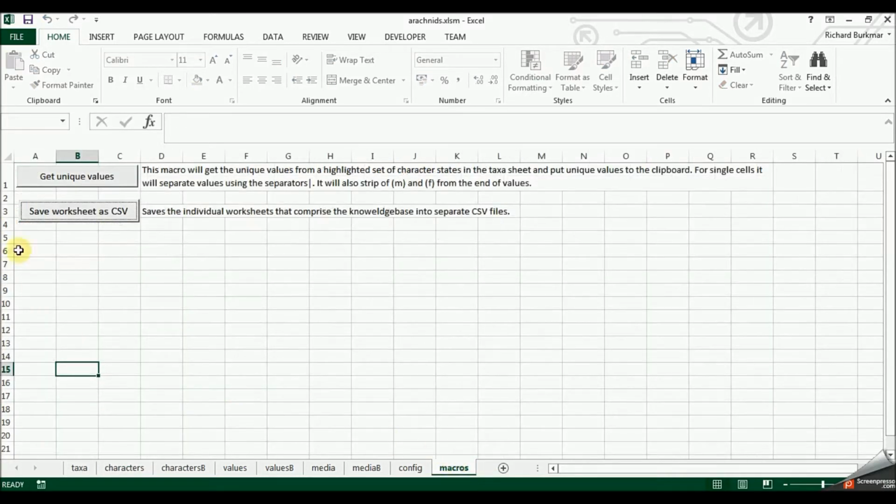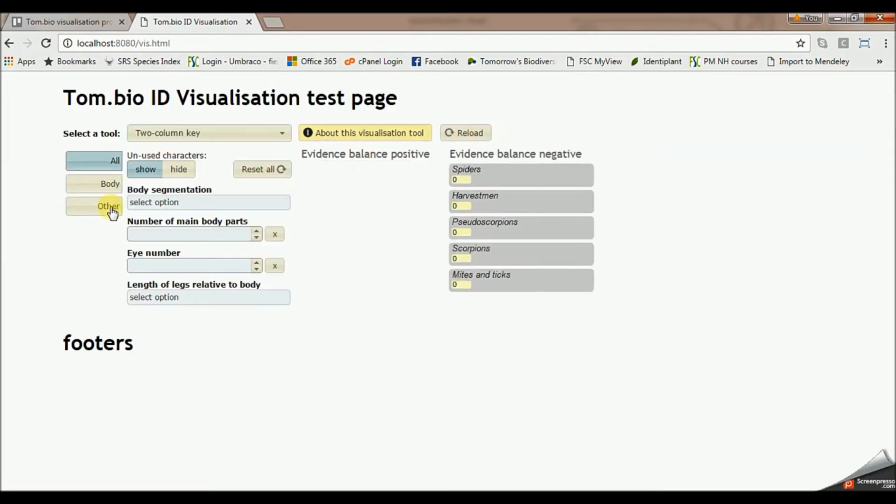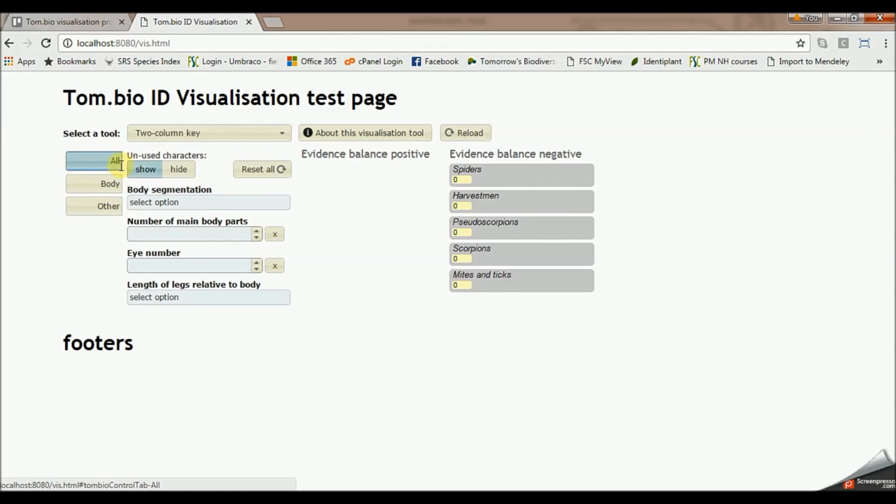And when I save that and go back to the visualization, notice now that these characters are not grouped at all. Now watch the difference once I've reloaded it. They're grouped under these things here. We can see them all here, or I can see just those relating to the body or just those relating to other. So that's the effect of grouping.